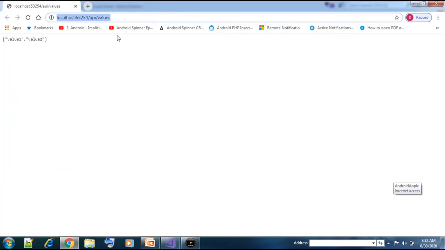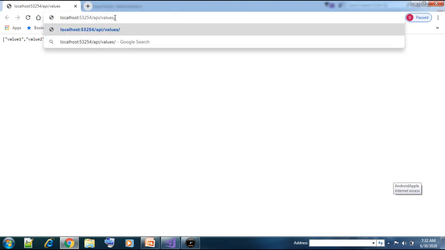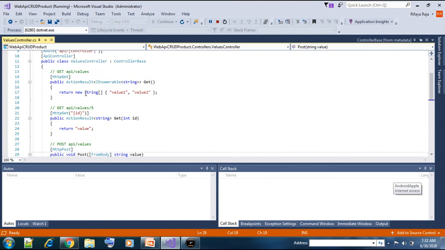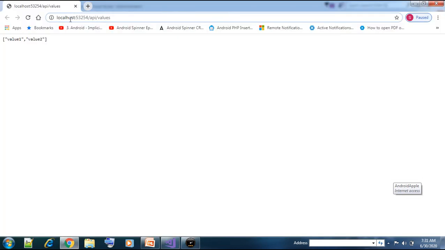Let us specify the ID parameter in our URI. Let us specify some ID parameter. Press enter. Now the Get method with the parameter in the ValuesController is called. The output clearly shows that it calls the Get method with the ID parameter in the ValuesController. In our application, this localhost colon port number might be a domain name, for example, w3schools.com or google.com, etc. Actually, it looks for the ValuesController as of now.